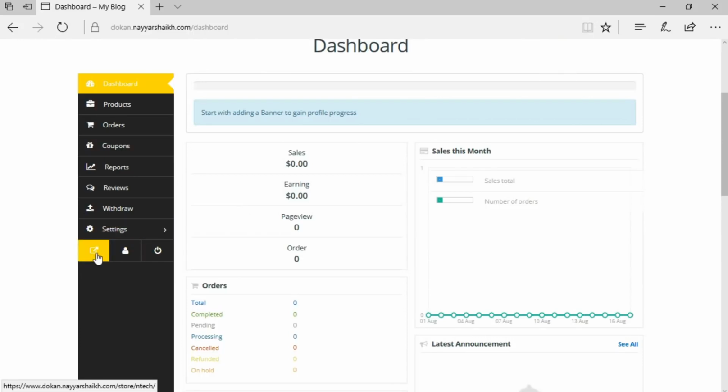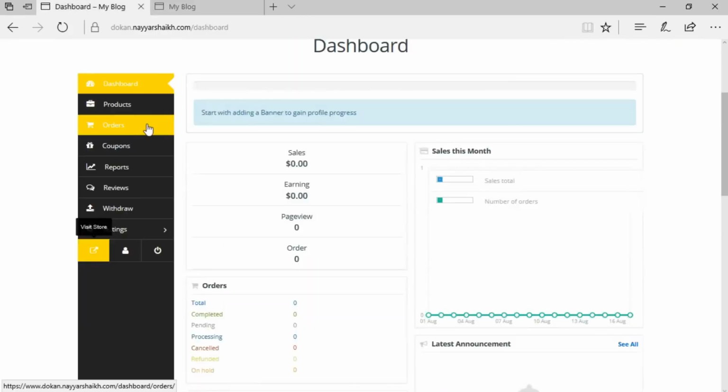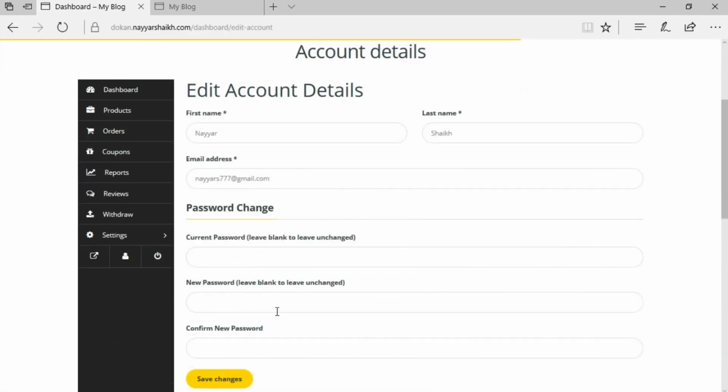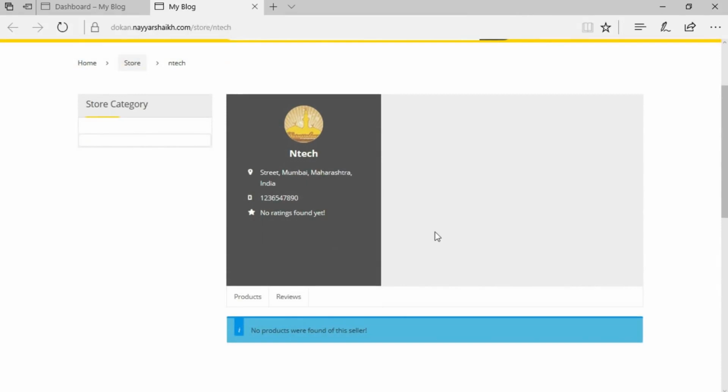So just open this thing in a new tab. Okay, as you can see, here is the icon. We don't have any banner image, and here's some details, and we don't have any products either. Okay, so come back over here under dashboard and click on this edit account. Here you can change your password and so on, your name, last name, email address. But we want to add a banner and image and so on.